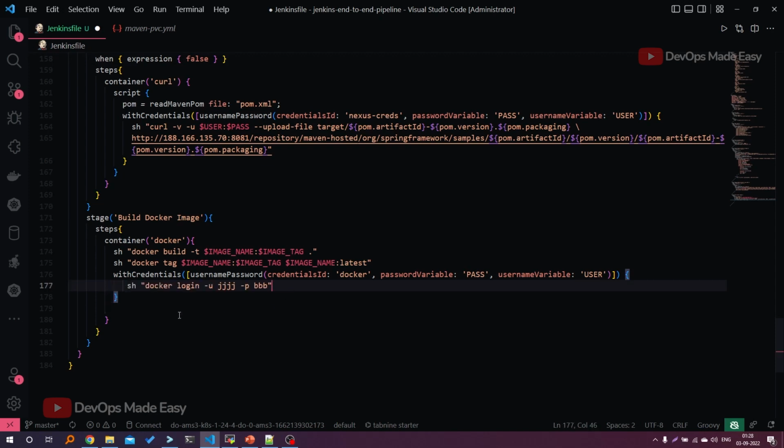So here docker login, and here username. So username is available with $user because I am binding my docker credentials to these variables. Password, it is $pass. And now once the login is successful, you can just use docker push. So within the credential block also you can do, or else outside also you can do.